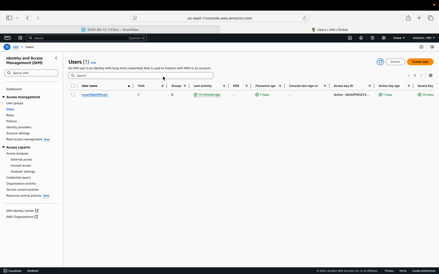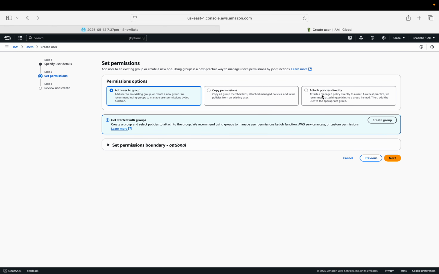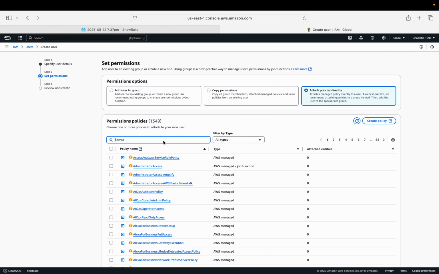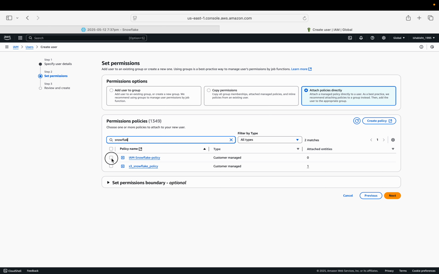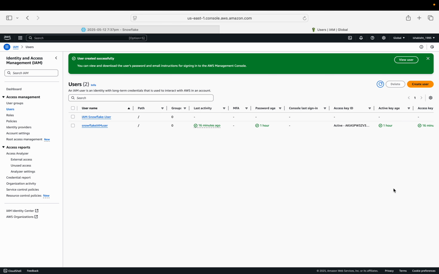Okay, so let's create one user here. We can give any name, IAM Snowflake user. Let's see. We are attaching the policy directly from there. We'll attach our policy, IAM Snowflake policy. Next. So we have created our user, IAM Snowflake user.